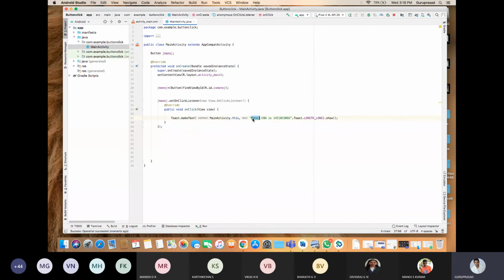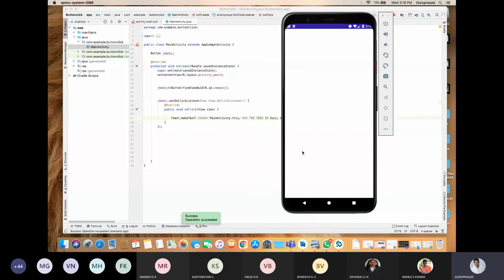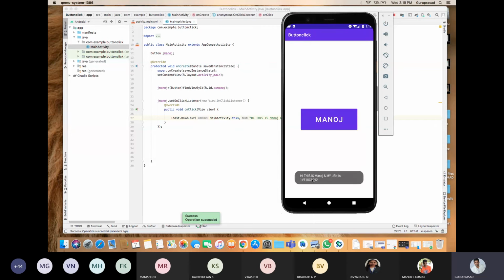I'll change this text: Hi, this is Manoj and my USN is so and so. Play this. It is launching the activity. See here, upon clicking this Manoj: Hi, this is Manoj and my USN is 1VE18CS092.